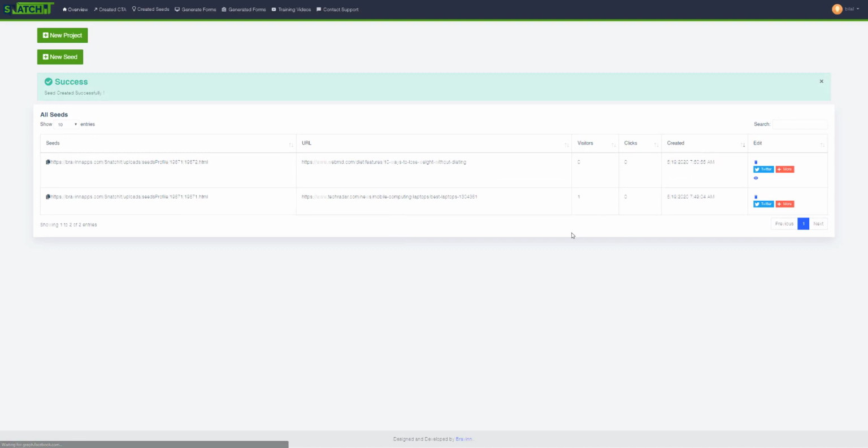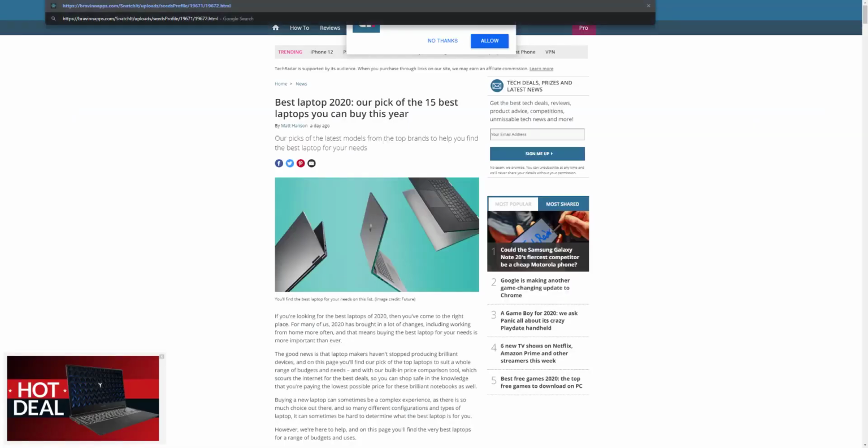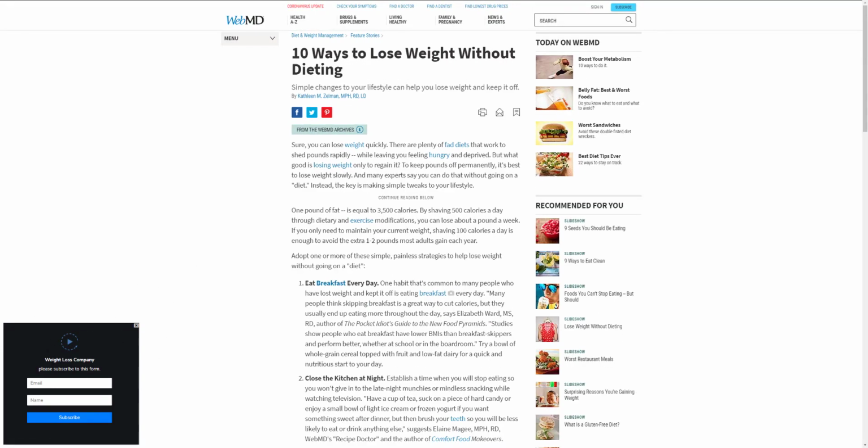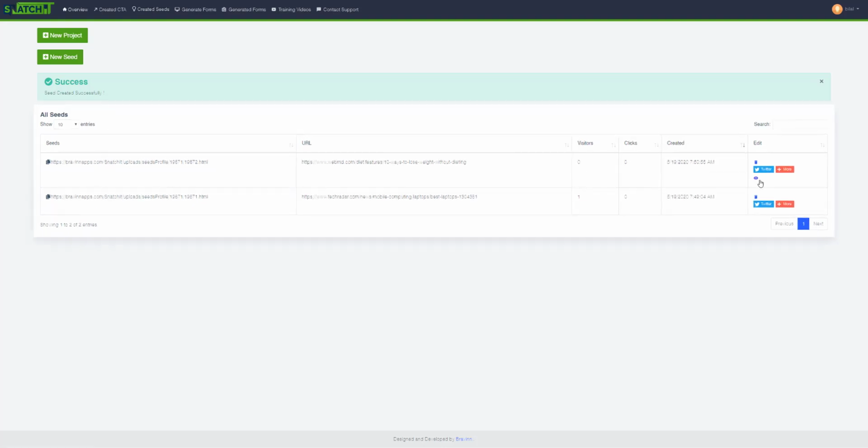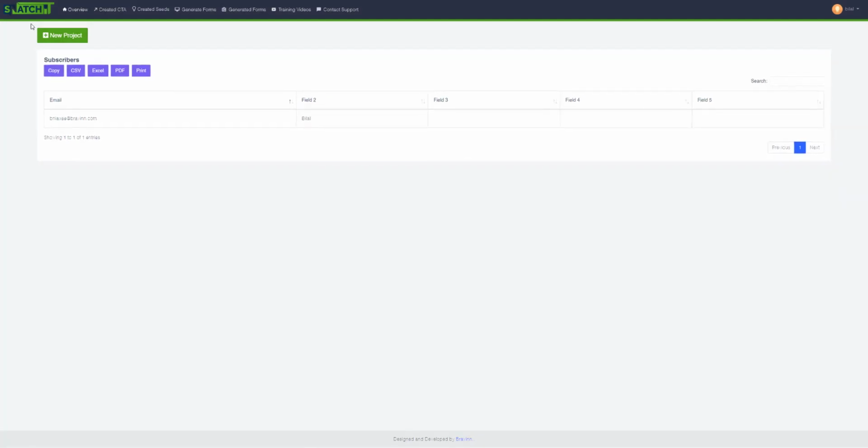Okay, so this seed has been created. Now you can open this seed, and when somebody opens it, your form will be placed right on their website, and they can subscribe right here. When somebody subscribes, they will be taken to a success page, the thank you page, and in the created seed section, you can always go to the view subscribers button to view the people who have subscribed to your form.